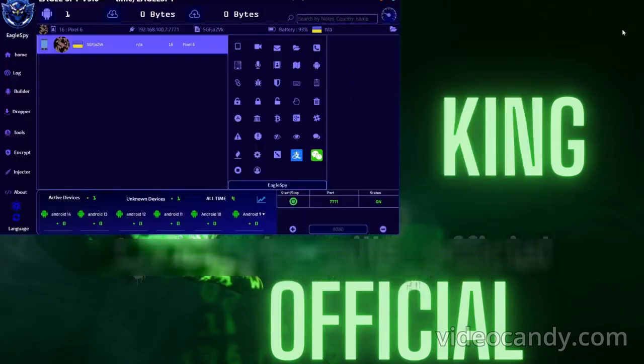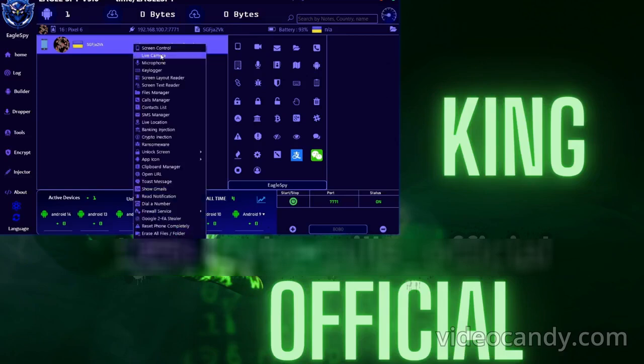So here our device is now successfully connected. So let's discuss its various features. The first one is the live camera.